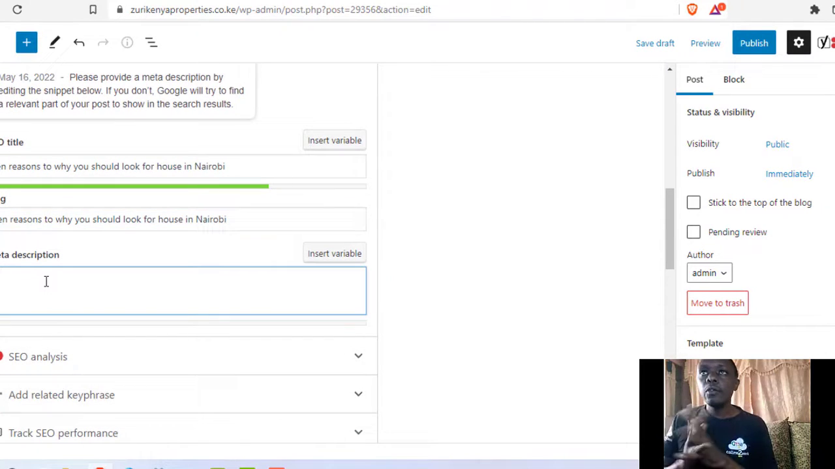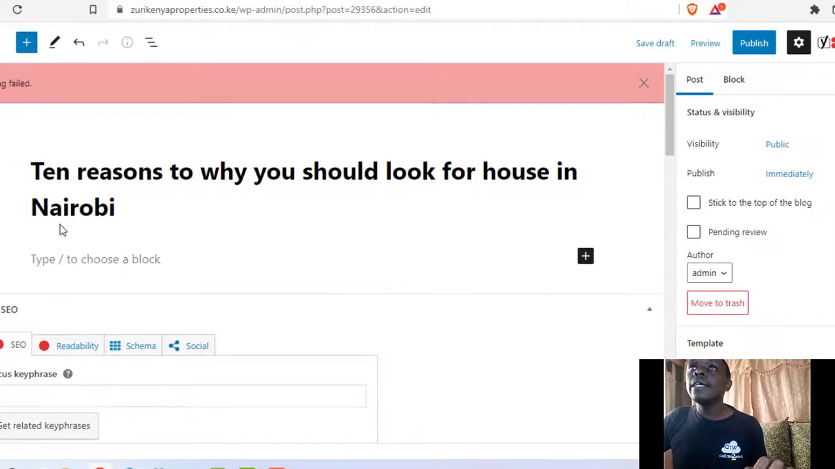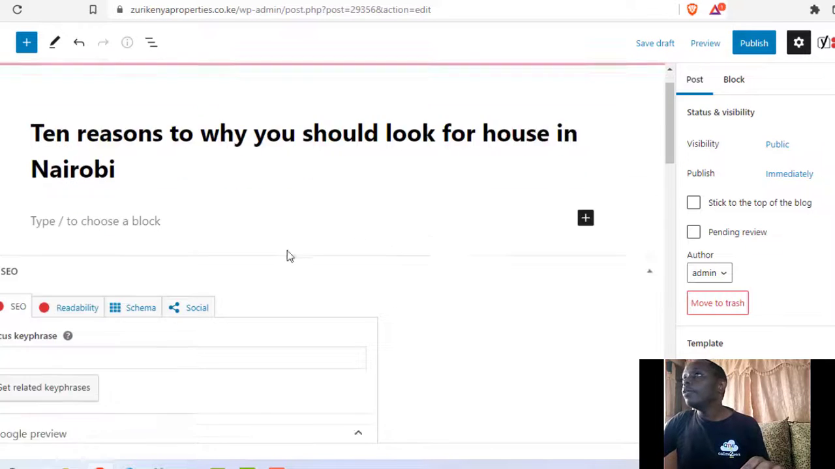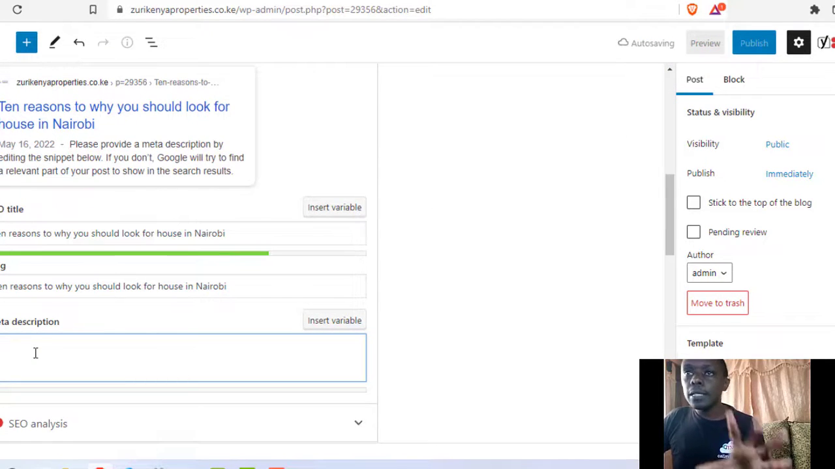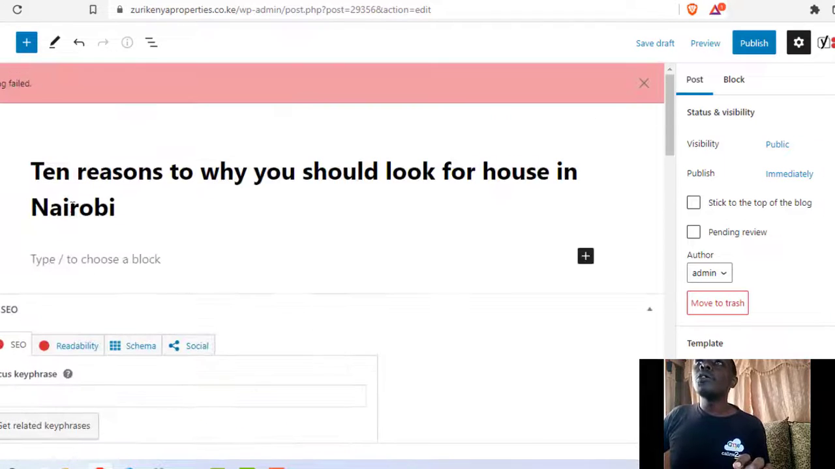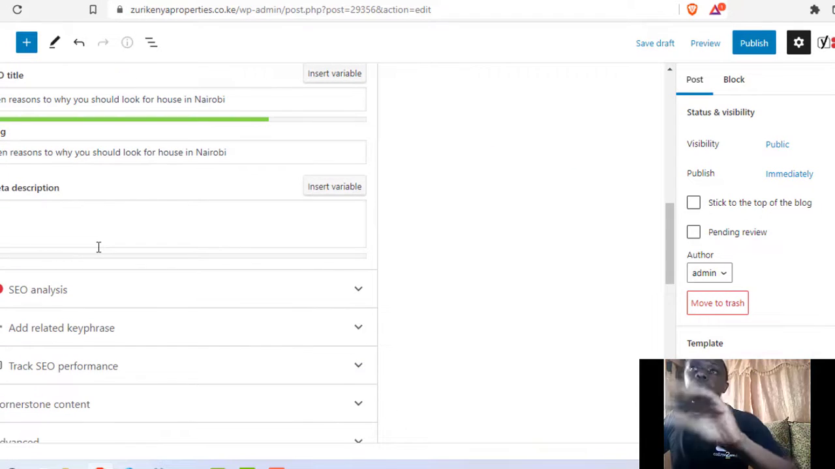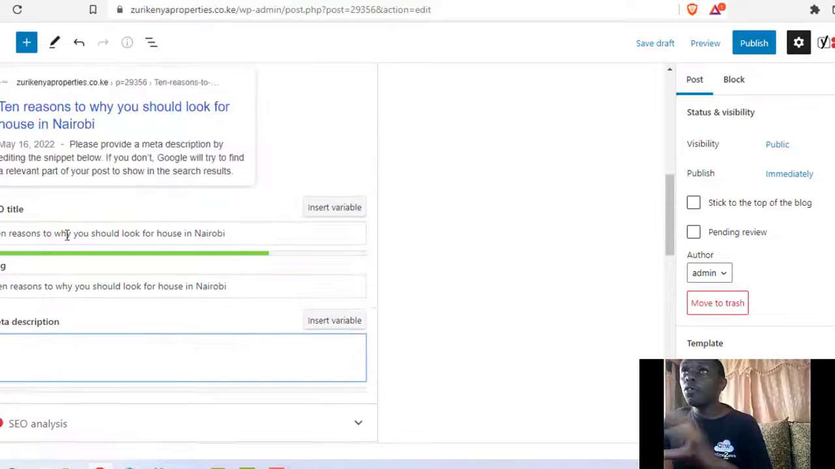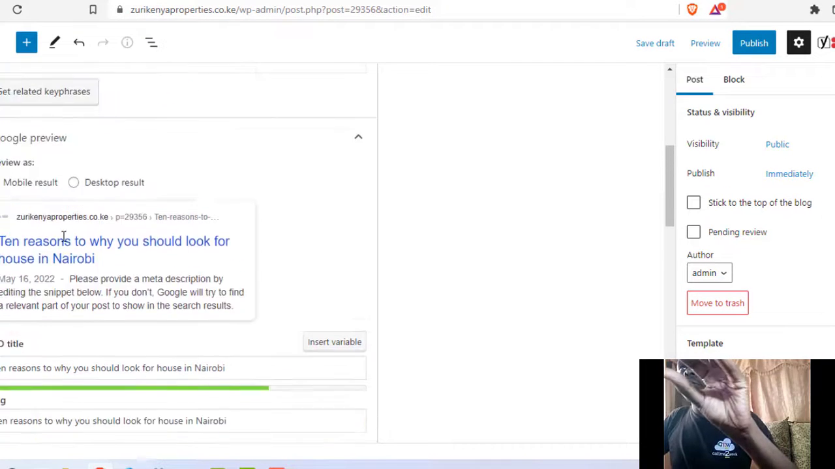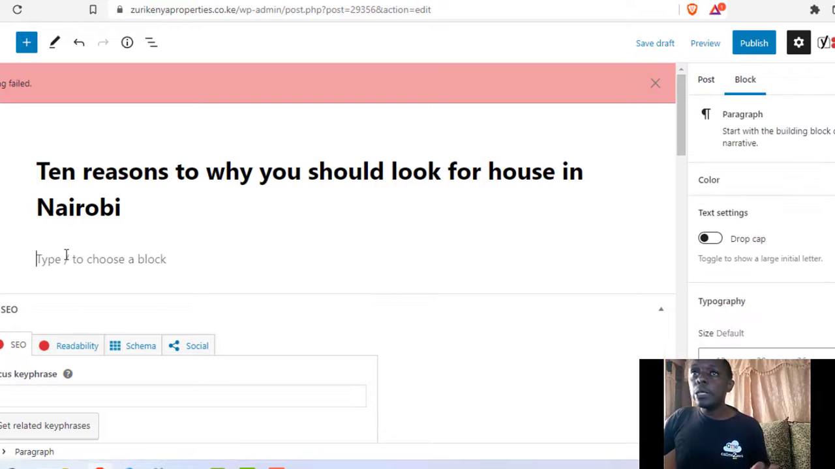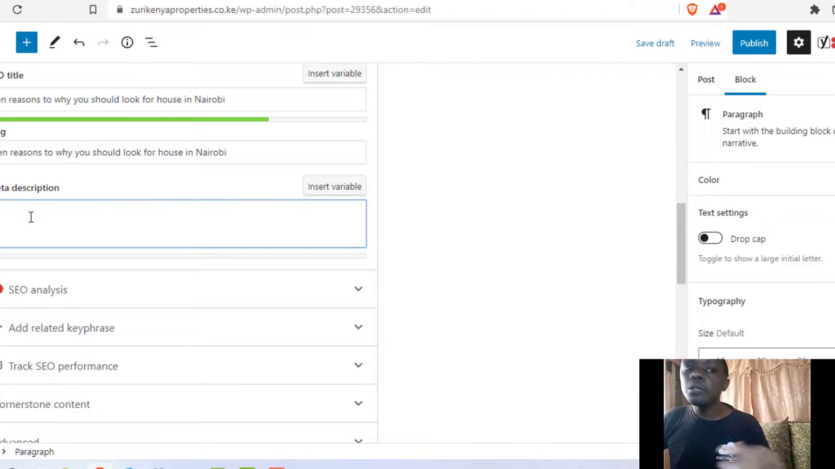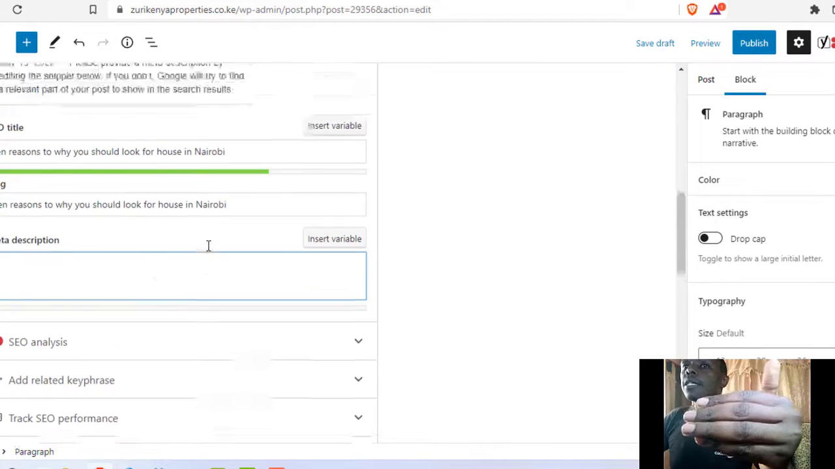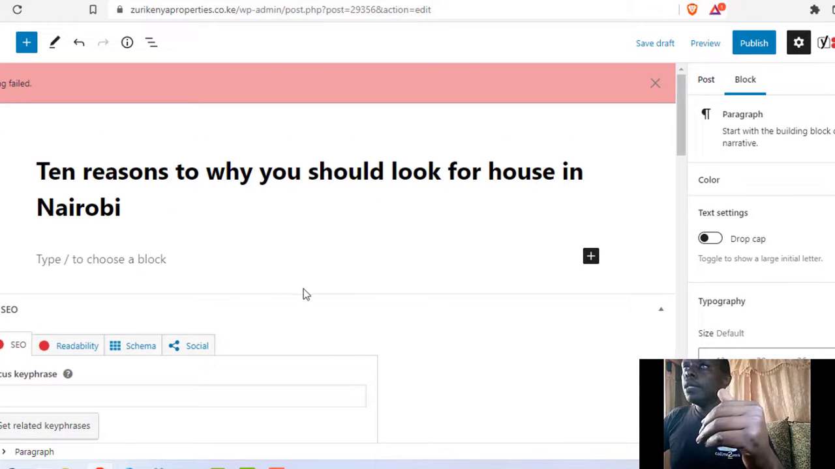You write that, and then you provide your meta description. The meta description is just the reasons why you are telling us. It will be a small description of the entire summary, of your entire title or your product or your writing. After you have given the story that you are writing, you give it a small description. After giving the small description, you can now publish your post.